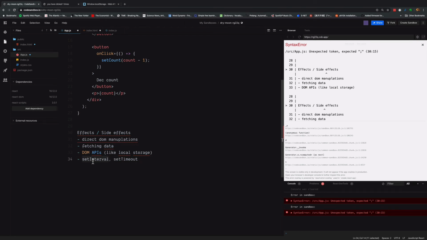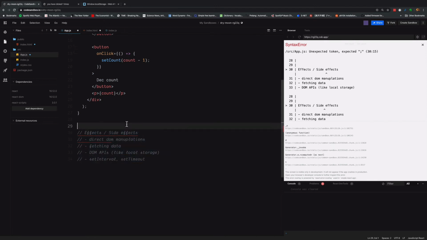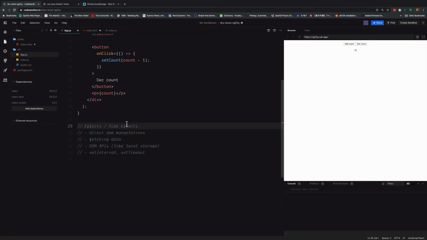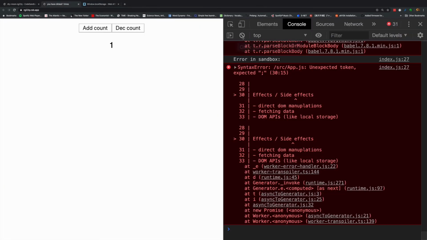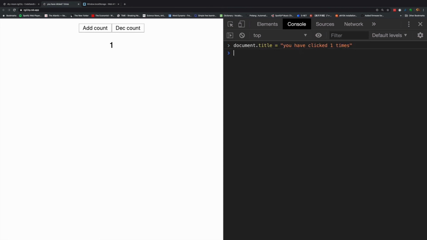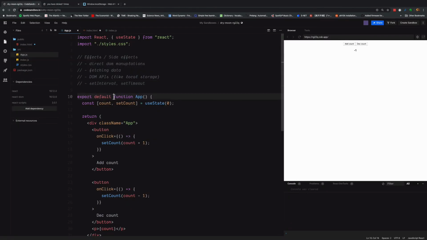So why are we talking about these effects? Because React provides a way to deal with these effects. I'm going to remove all of this since this is not code, or I'm going to just simply comment it out, or maybe just move it to the top of this page so that you know what effects we are talking about. So what do we want to do again? Let's go back. We want to change this by doing document.title is equal to, you have clicked one time. Let's look here. This is direct DOM manipulation, which means it is part of an effect.